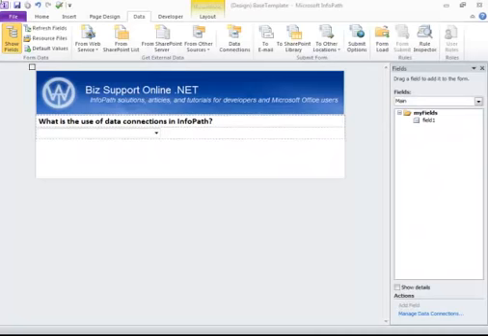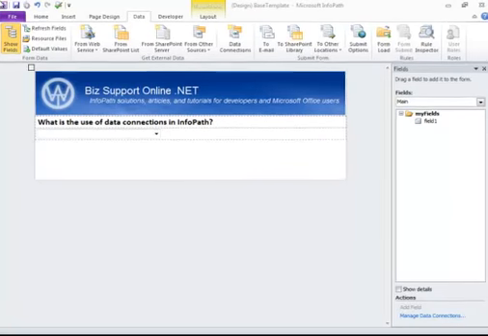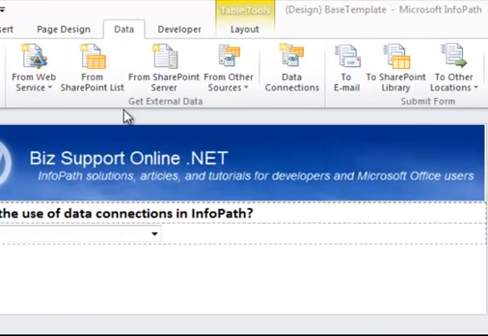The place in InfoPath where you can set up data connections is on the Data tab, under either the Get External Data group or the Submit Form group. You can use any one of these commands under the Get External Data group to create receive data connections, which will pull data into the form, and you can use any one of these commands under the Submit Form group to create a submit data connection that will send data from the form to a destination data source.